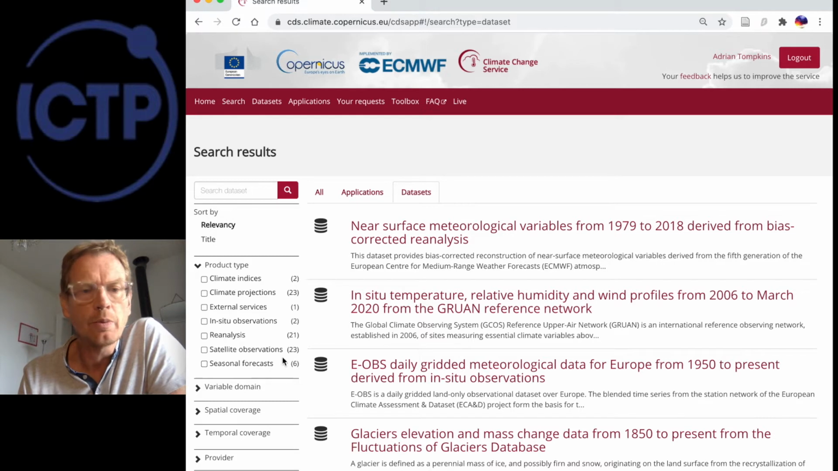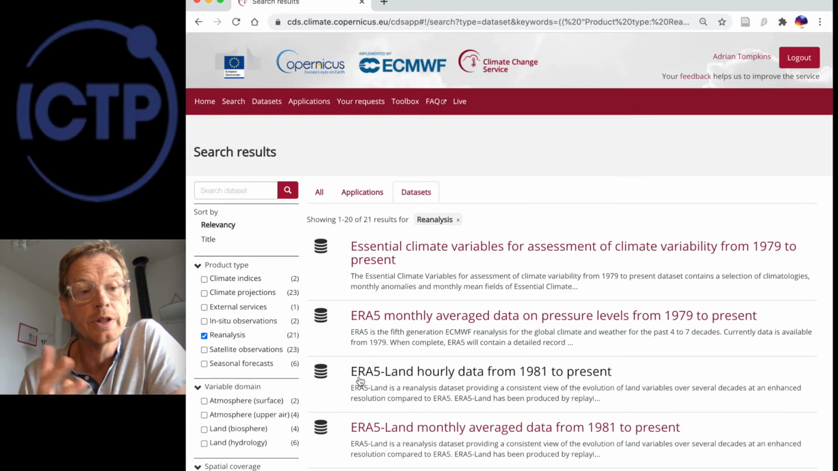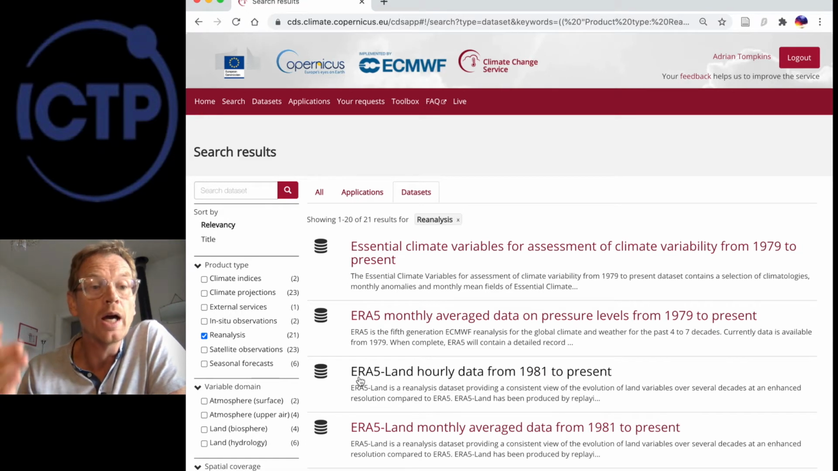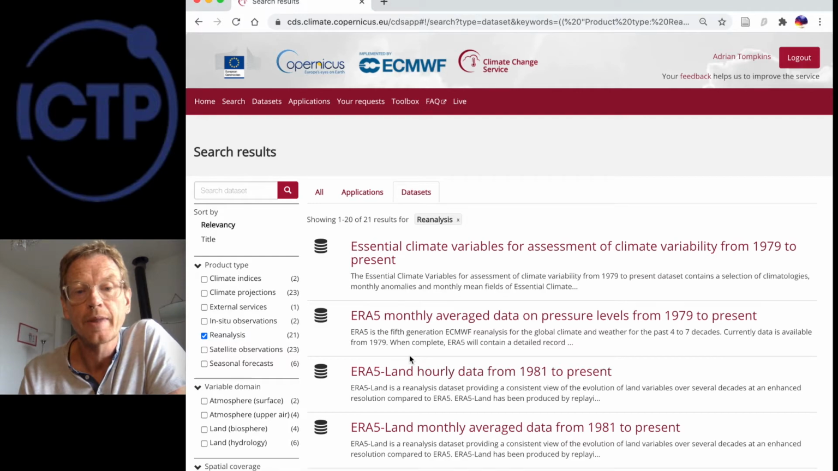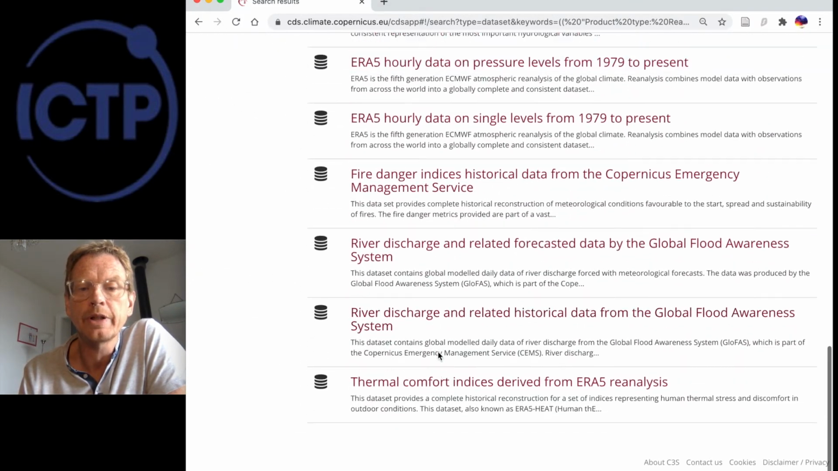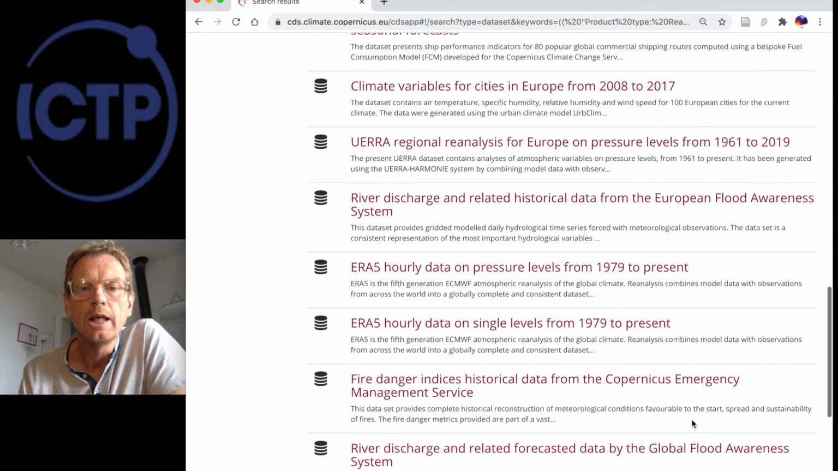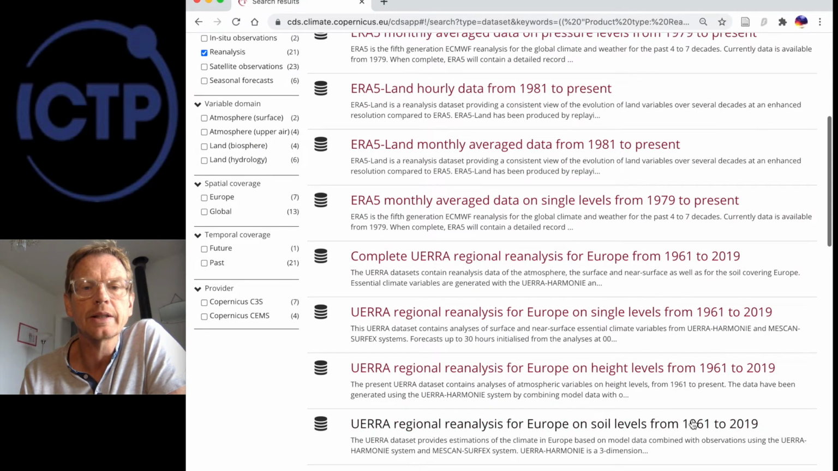For the moment, what I want you to do is click on reanalysis, where we'll see that of these datasets, 21 are classified as reanalysis, which means they're either directly the reanalysis or they are downstream products that have been derived using reanalysis data. If we click on that, we still have a rather long list, but it's shorter than before. For example, this is a downstream product, thermal comfort indices derived from ERA5 reanalysis. But what we want to do is use some of the direct ERA5 data.